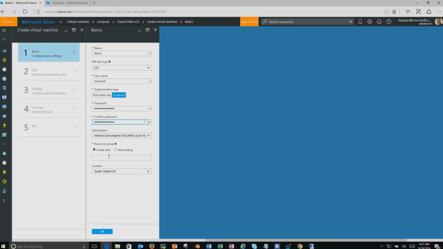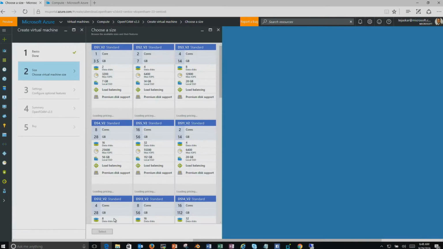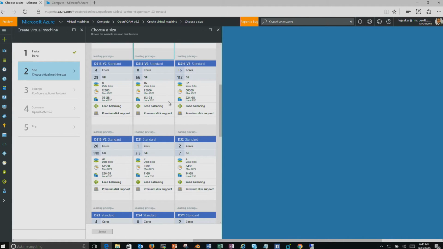I give it a subscription. Resource group, I'm going to create a new one. And in South Central, so I say OK. And it goes through the entire workflow. I have to select which size I want and things like that, and so on and so forth. So if I walk through the entire process, let's just select this for now.